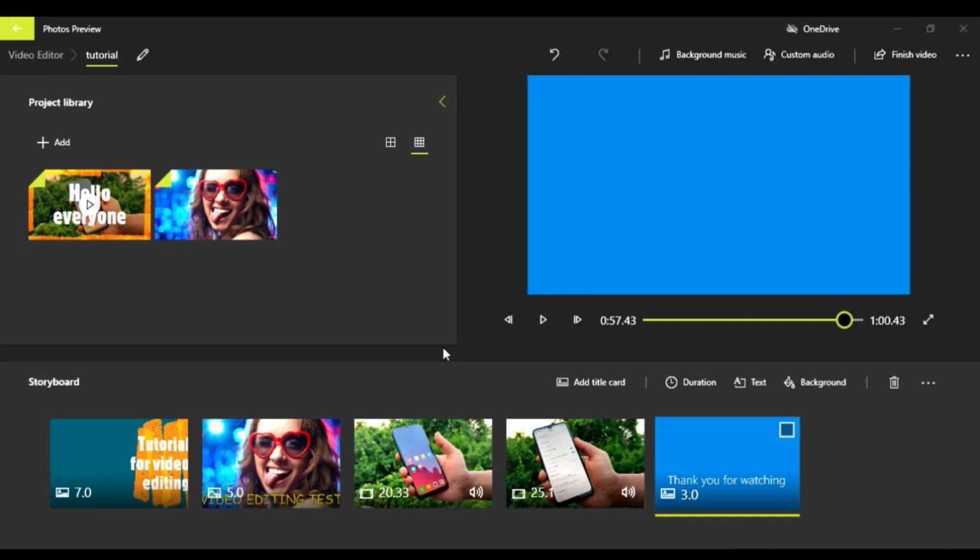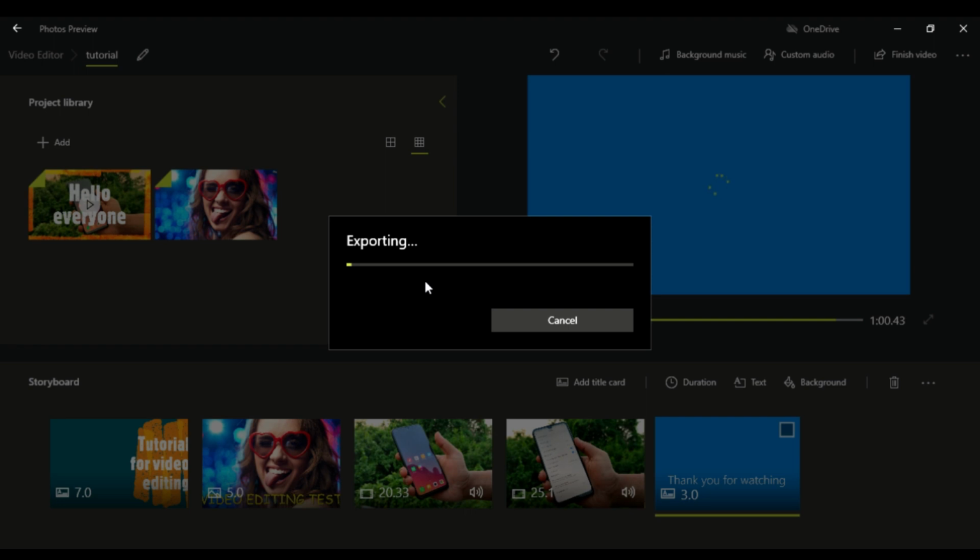Depending on the configuration of your system, it will take some time. So just select the location and hit on export. So that's it, and it will start exporting. Depending on your configuration, it's going to take about 15 to 20 minutes, also depending on the size of the video or the length of the video. So that's about it guys for this video.